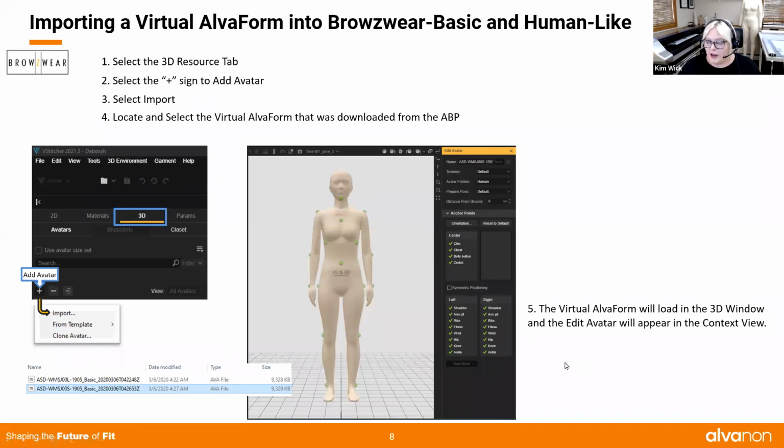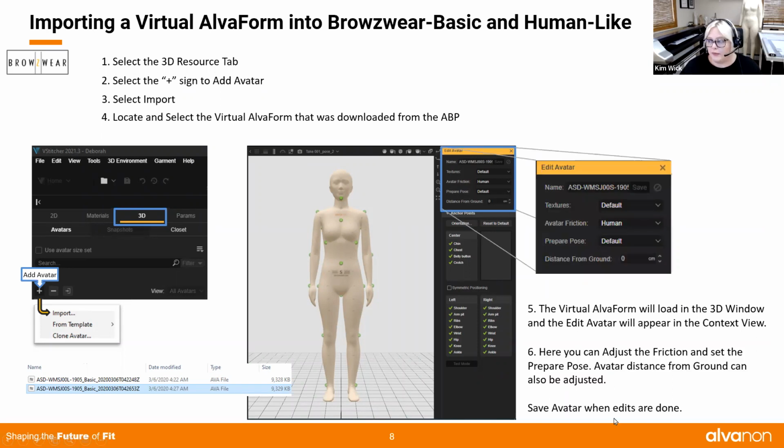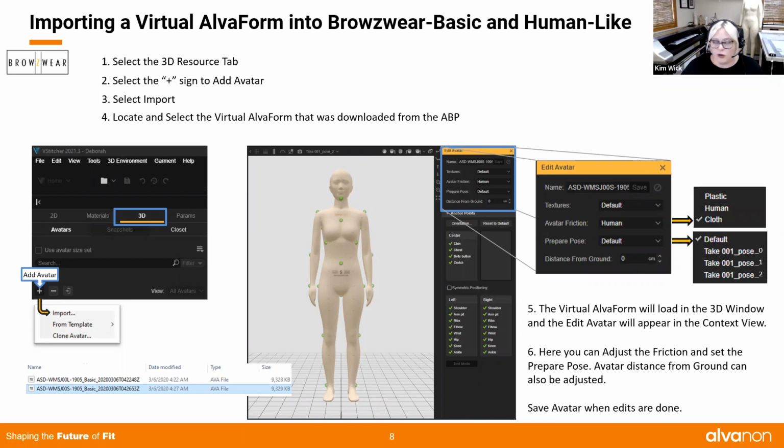And to the right of the avatar, in the context view, is going to be the Edit Avatar menu. And here you can do more than two things, but the one thing is the avatar friction. It comes in as a default as human, but you have options of plastic, human, and cloth. And if you're using an Alvaform that mirrors your virtual Alvaform, you would want to select cloth so that when you're simulating, you're seeing the same results in digital that you're seeing in real life.